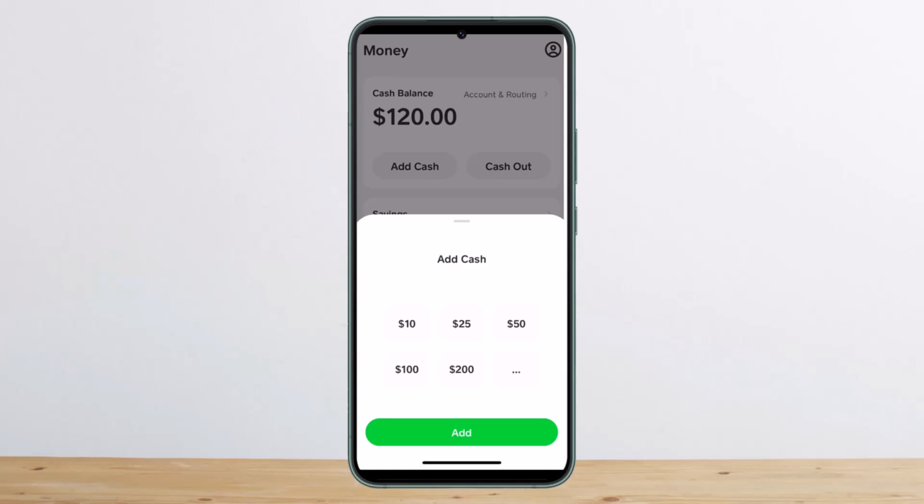Well, adding the cash to Cash App itself is pretty simple. First thing first, you want to launch the Cash App. Then you want to tap the bank icon in the lower left corner to open the banking tab. Once you're on the banking tab, you want to tap the add cash button. Then you want to enter the amount of cash you want to add to Cash App. Then you want to tap on the add button, the green add button that you can see at the bottom of your screen. And once you go ahead through the prompts, you'll be able to add it.